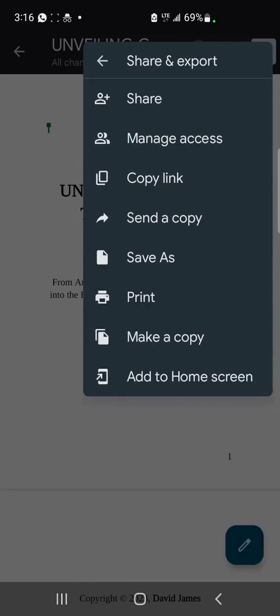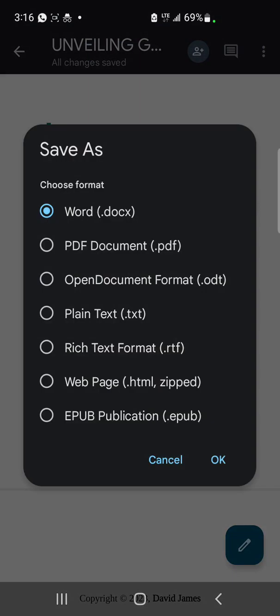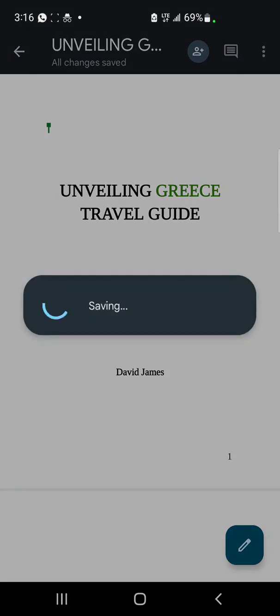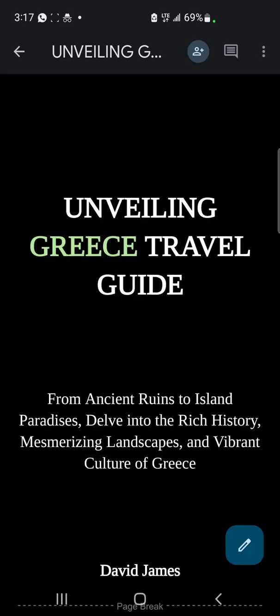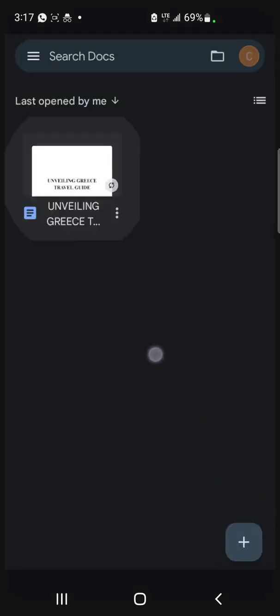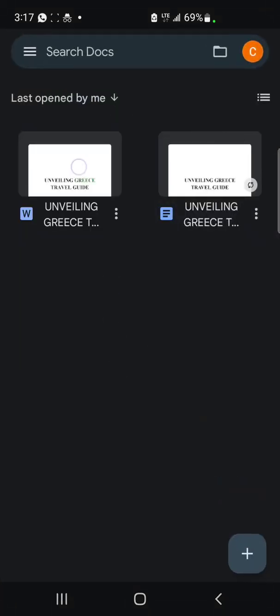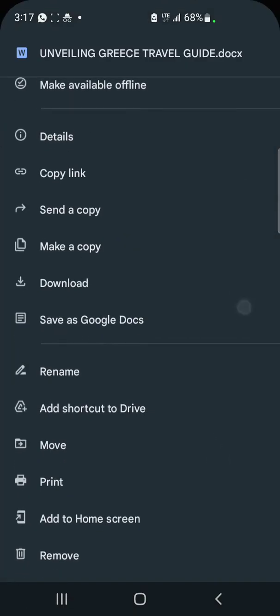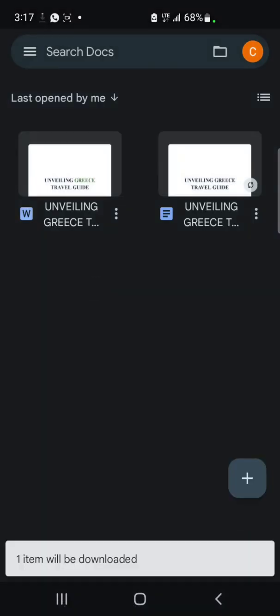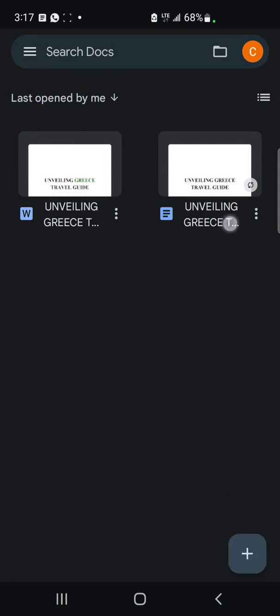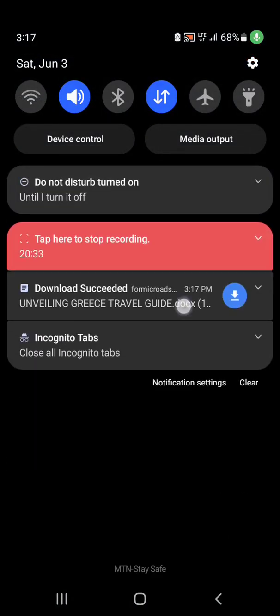Click on share and export, then save as. To save it as EPUB, it won't save, so we'll be saving this as docs. Click OK. Wait for it to save. Then it has saved. So let's check it. As you can see, it now contains a docs file. So click the docs file, scroll down, click on download. So it has downloaded. This is it.